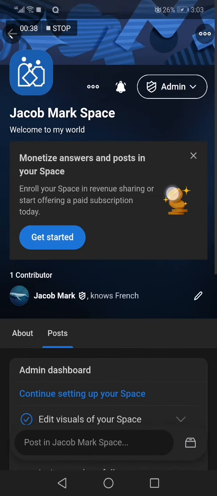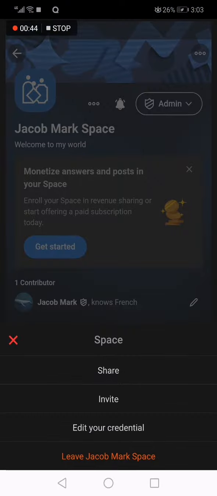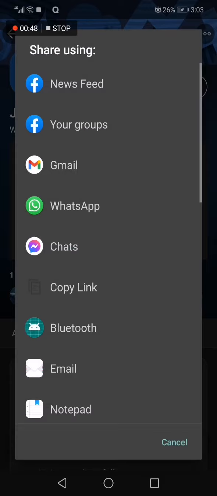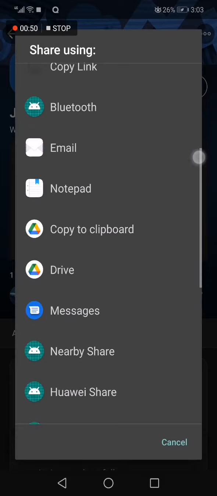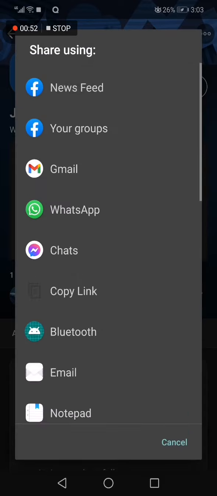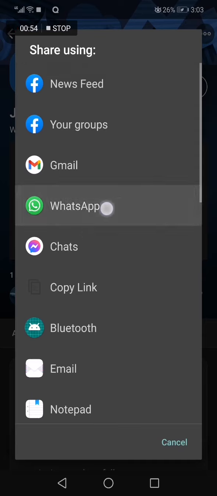And after you choose your space, now go to the top corner right here and click on those three dots, and then click on the share option. Now go down until you find WhatsApp right here, and here it is. Click on WhatsApp and choose the person that you want to share with, and that's it.